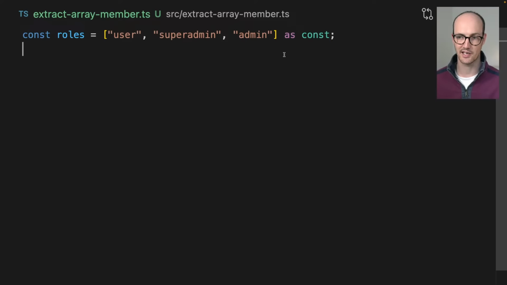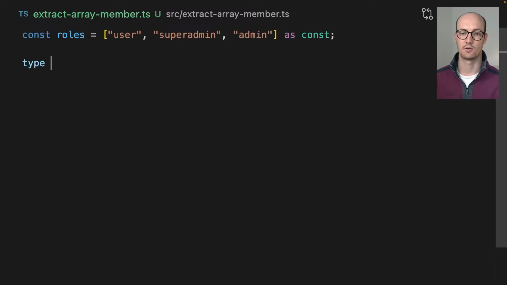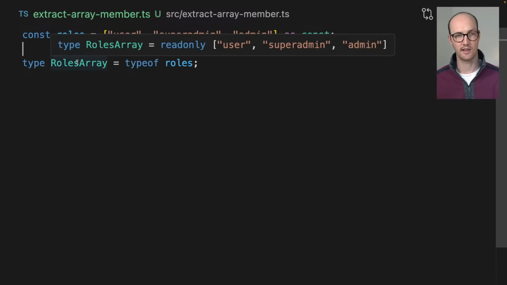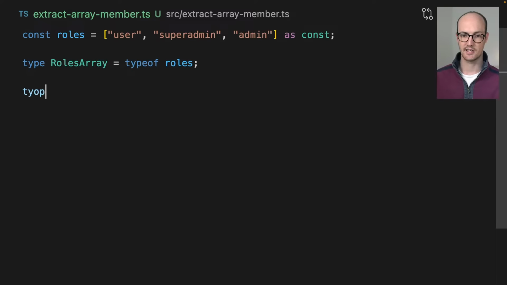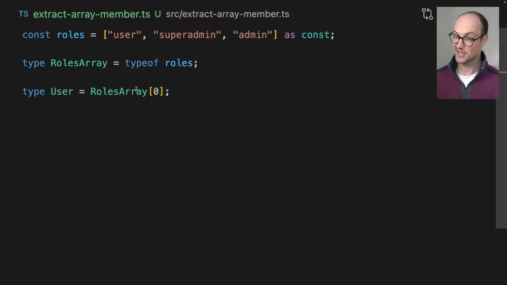And I'm going to go into this a little bit later. But what this does is we end up with this being user, super admin, and admin here. We can change this into a type by saying type roles array equals type of roles. And now what we have when we hover over this is actually present in a type that we can then manipulate and do stuff with, which is good. So roles array now, we can say type user equals roles array 0. And so we can index into this and we get user is user. If I do user is 1 here, we get super admin. And then we get admin here if I choose to.